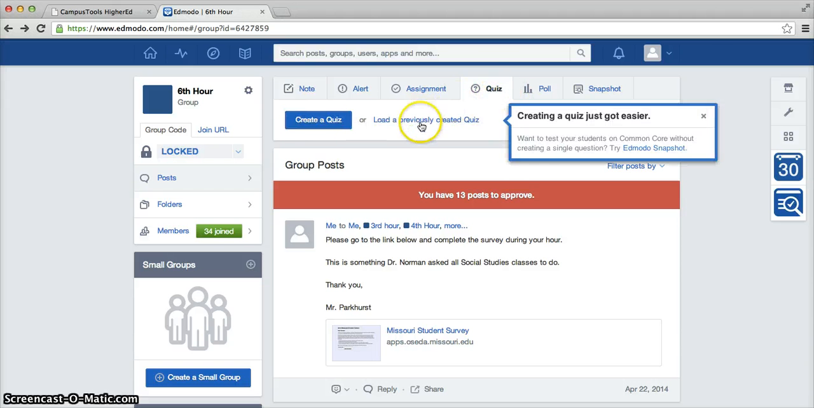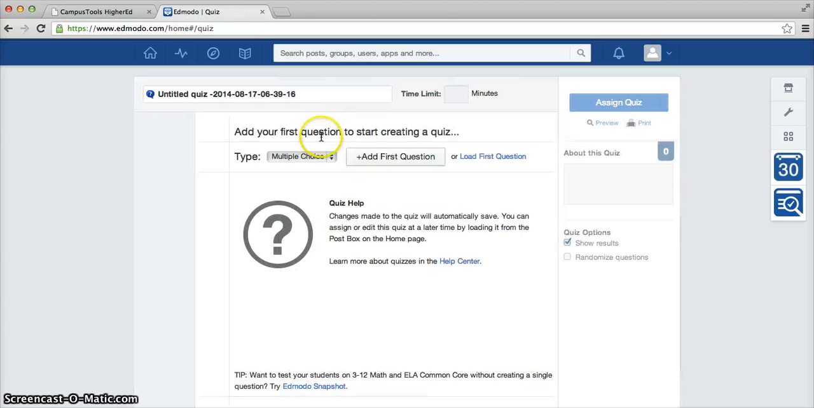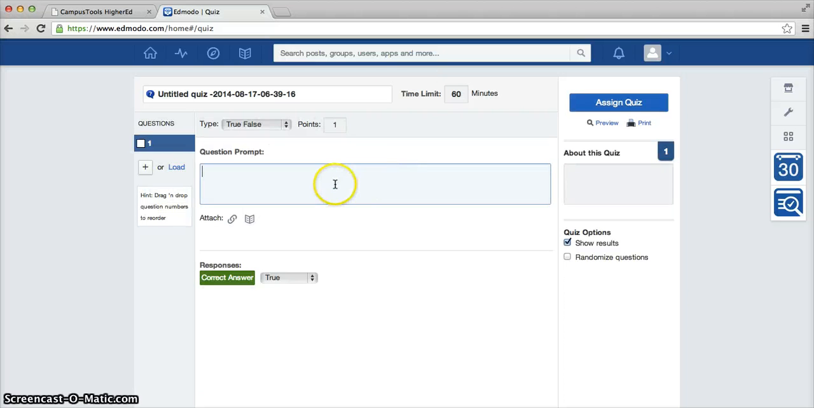Here's how you create your quizzes. You can load one, you can create one. Let's say we were creating one. If you want multiple choice, true or false, let's go true or false. We'll add a question.